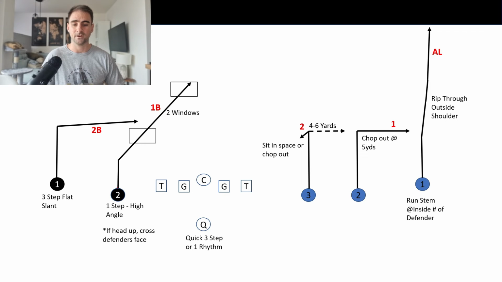On the backside here, I just like this as a 1 to 2. Notice it says 1B, 2B. We're looking 1 to 2 inside out on these slants. If you have any outside backer here, this actually would be a will. If you got a will in here, he runs this 1-step high angle slant here. If he sprints out immediately, we got that window. Boom, we can fire it in there.